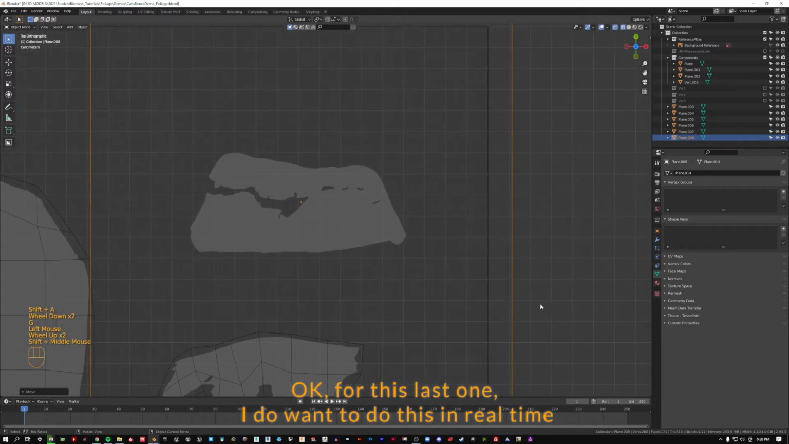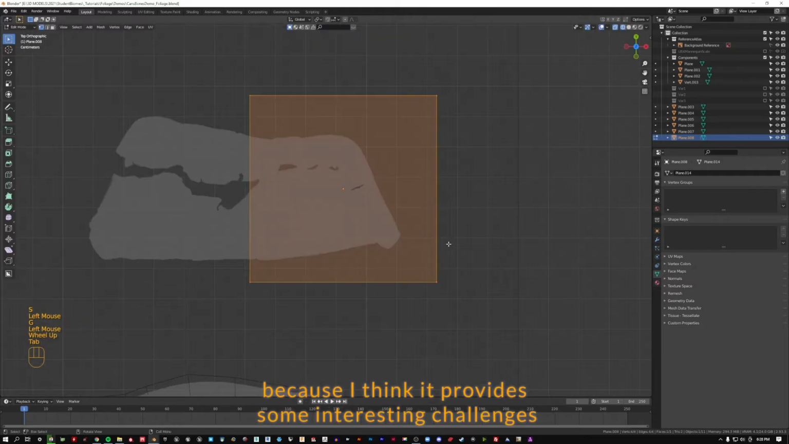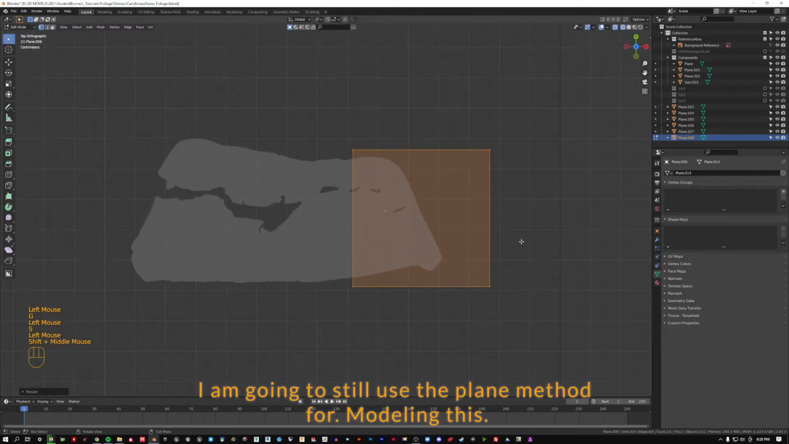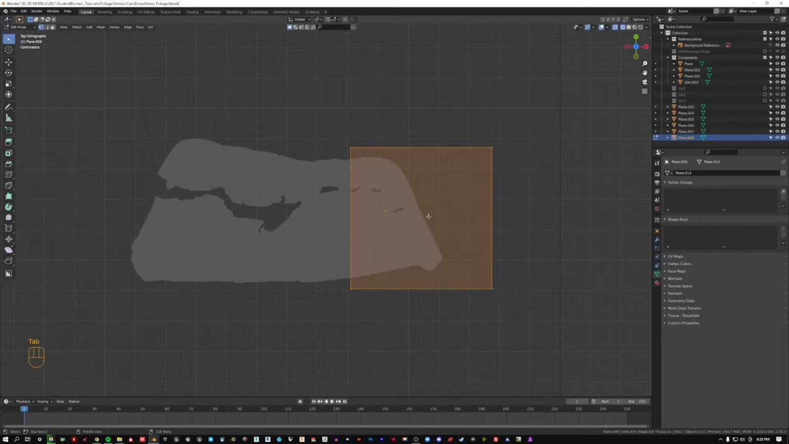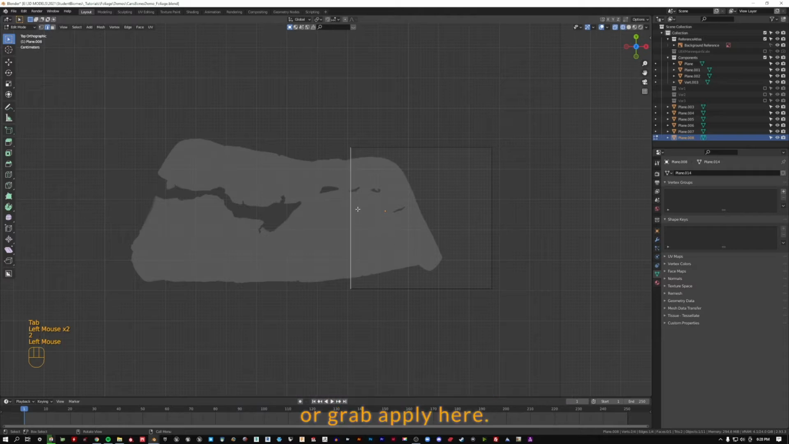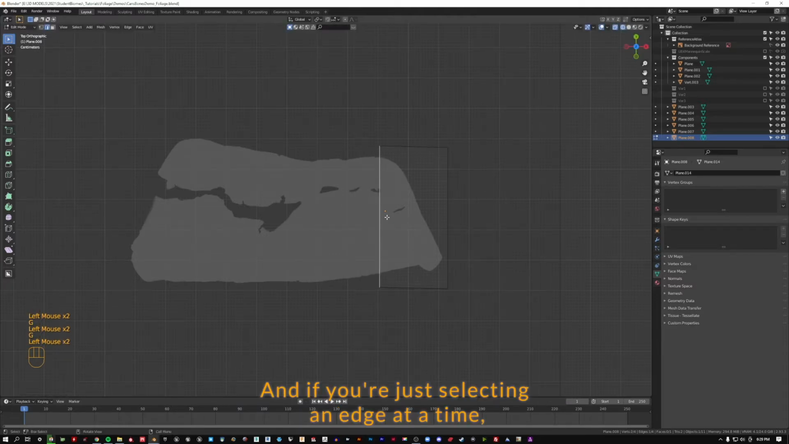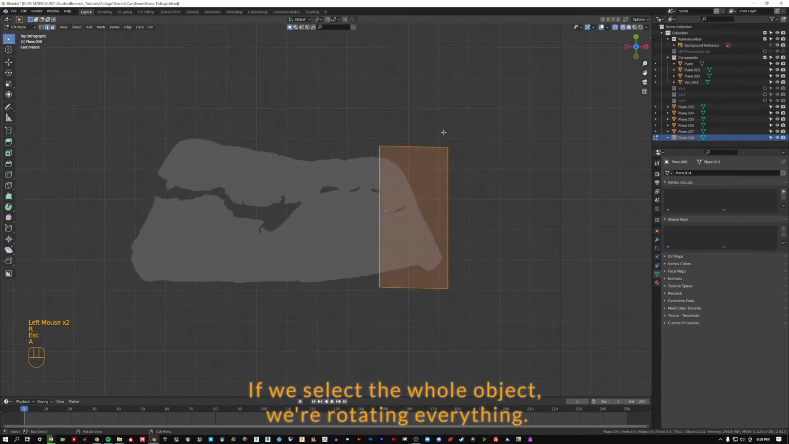Okay, for this last one, I do want to do this in real time because I think it provides some interesting challenges and opportunities. I am going to still use the plane method for modeling this. Now remember, any of the same hotkeys, scale, rotate, move, or grab, apply here. And if you're just selecting an edge at a time, you can see it's unbound to move the entire object. If we select the whole object, we're rotating everything, for example.